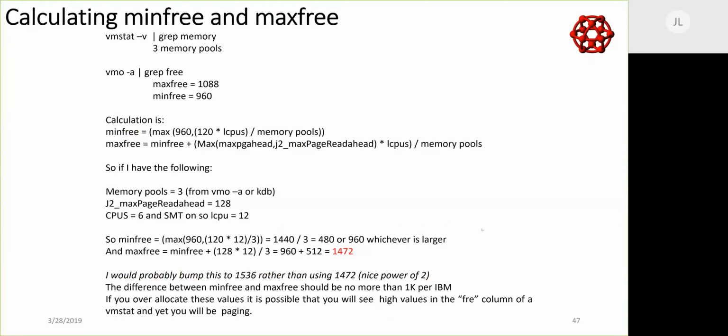I've seen different recommendations. They don't want you to have a huge gap between min-free and max-free, because if you over-allocate it, you're going to see some high values in free, but you can be paging because the system's busy stealing because you told it that it had to keep 10,000 pages free. So just be a little careful with those values. I'm pretty conservative, but I do actually modify them. Those are one of the few things you'll see in my next boot for performance.